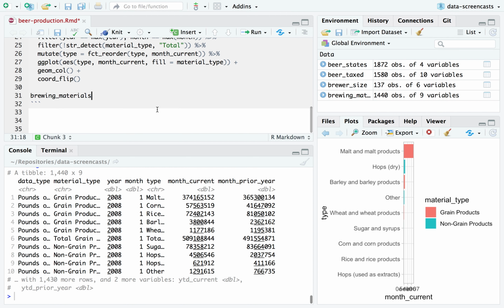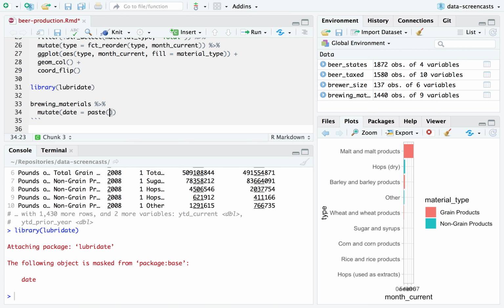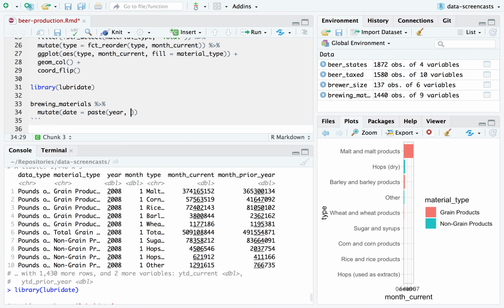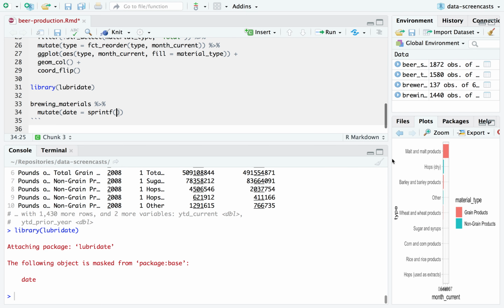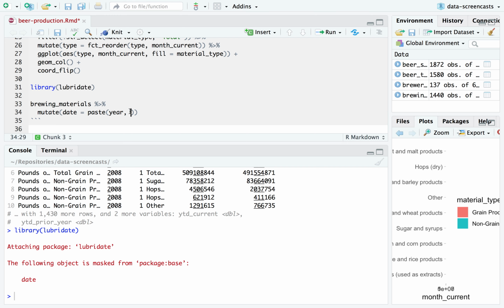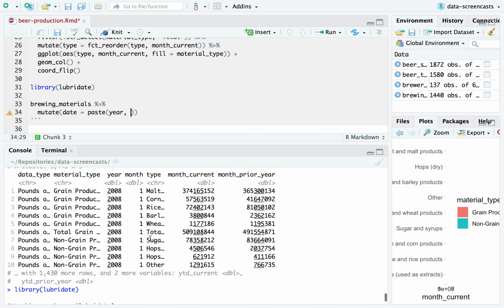To look at this over time, I'm actually not crazy about the whole year-month separation thing. I'm going to combine them together into date. How am I going to do that? I'm going to load up library lubridate, because what I'm going to do is paste, combine year. I need to say sprintf. I need to make this into a year form. Actually, it might work okay. I'm going to find out how this does. I'm going to say year, month, and one.